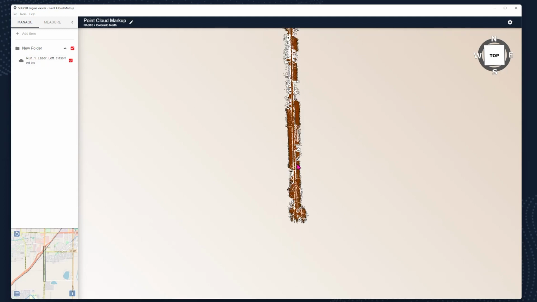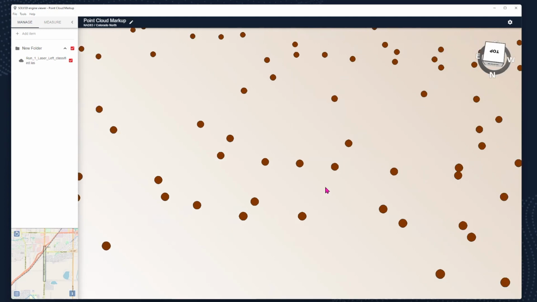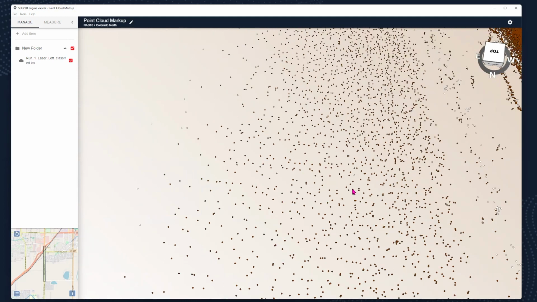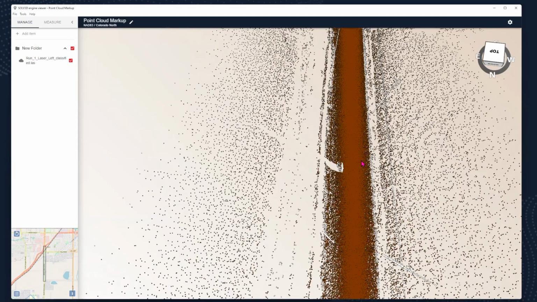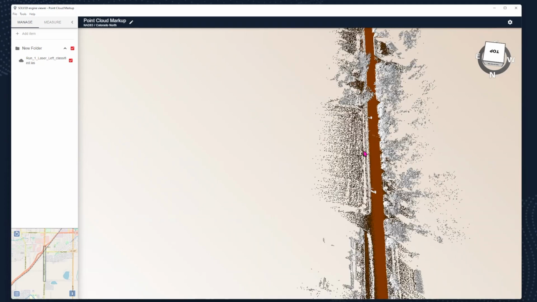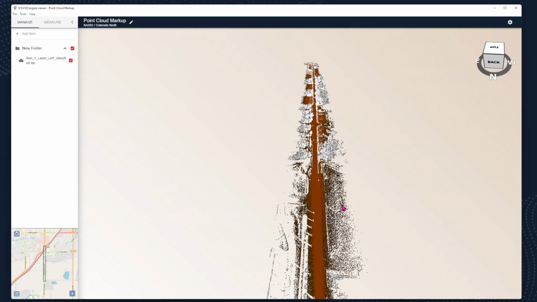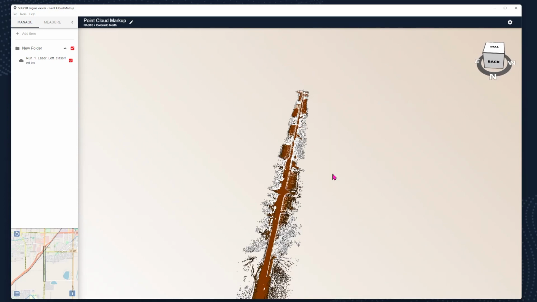You can see if I zoom out, it's this whole street. And if I double click to zoom in, I'm using my mouse wheel to zoom out again. Maybe right click and pan around. I'm just scrolling around this point cloud. You can see that there's already some points in here that are classified as ground and not ground.